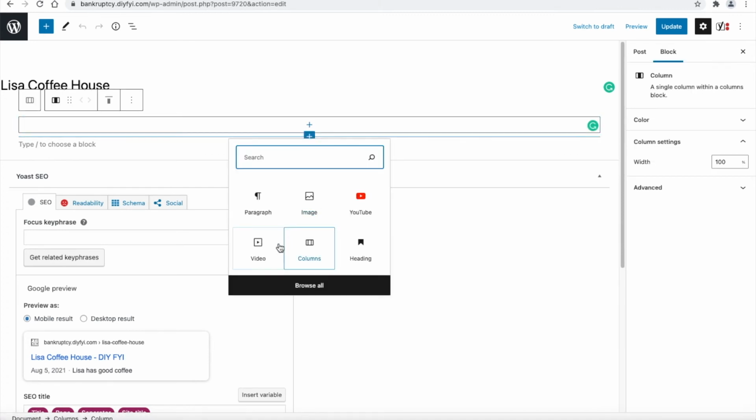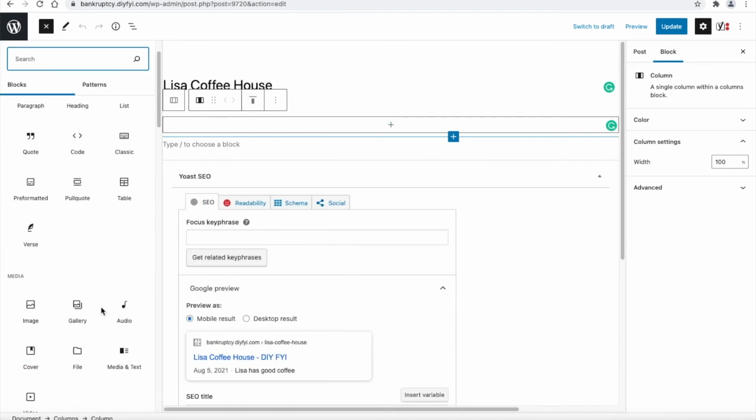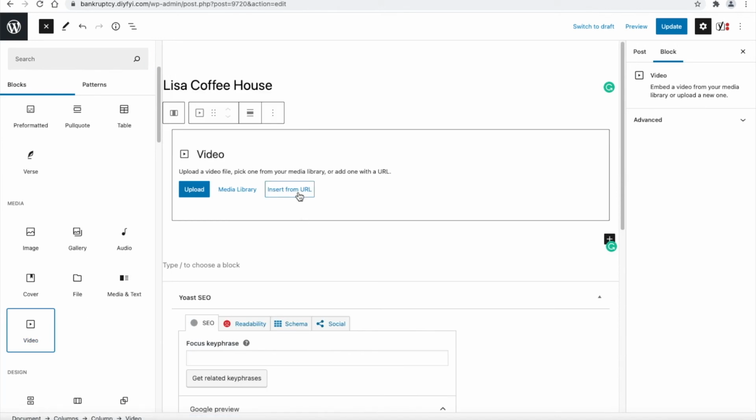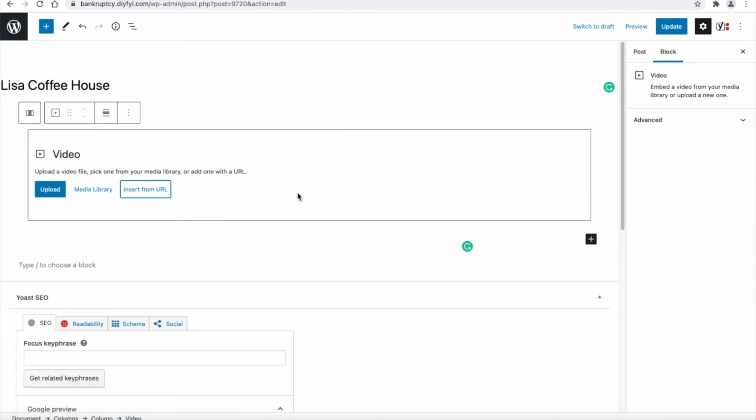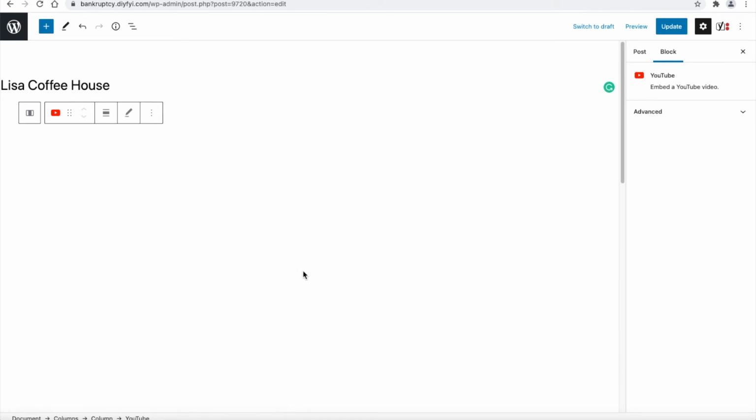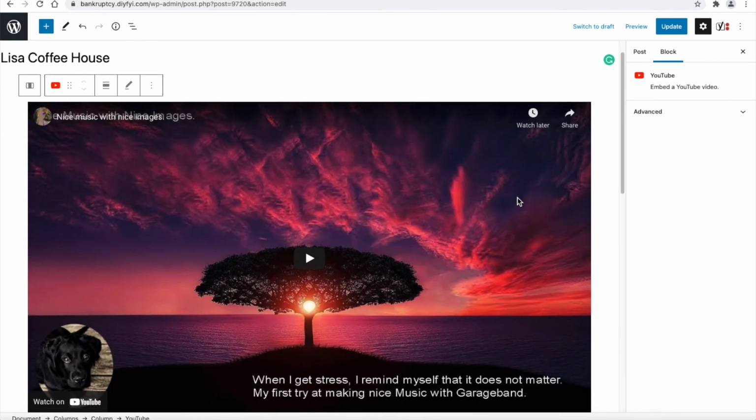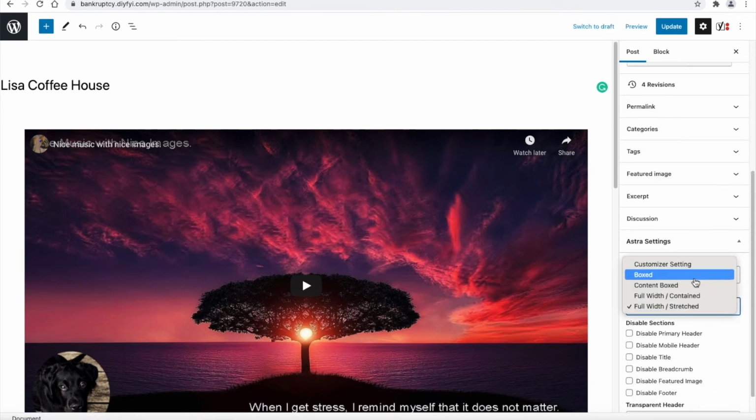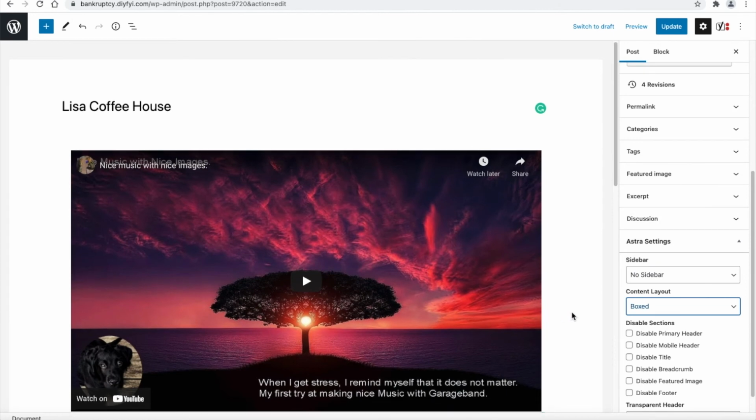Let's add a video. Click the video icon. Click Insert from URL. Then click Insert from URL again. I added a YouTube video address. Remember to click the Apply icon. The only way to adjust the size of the video is to go to the right and change the content layout.